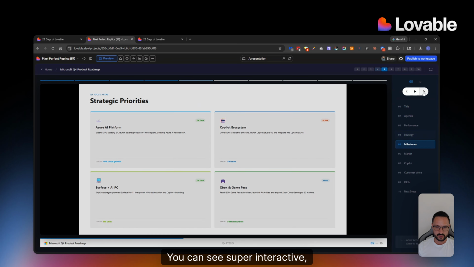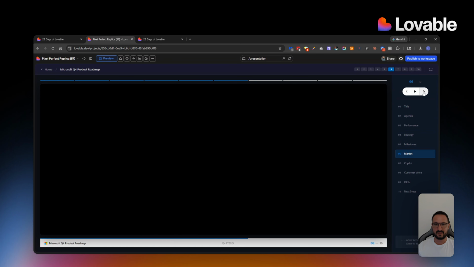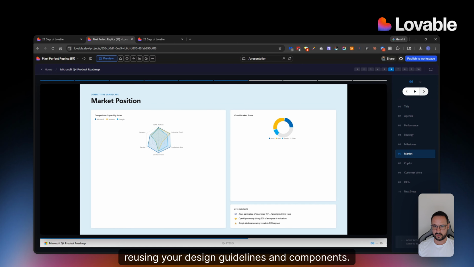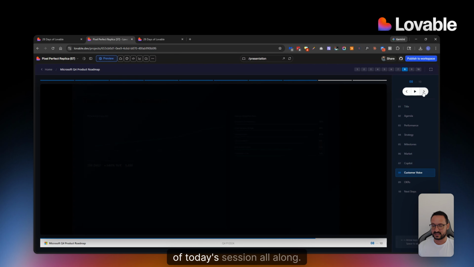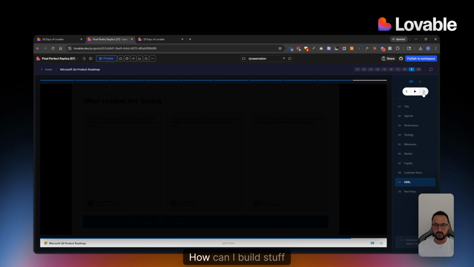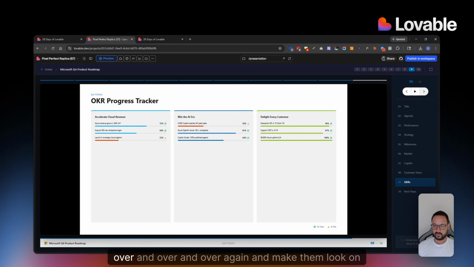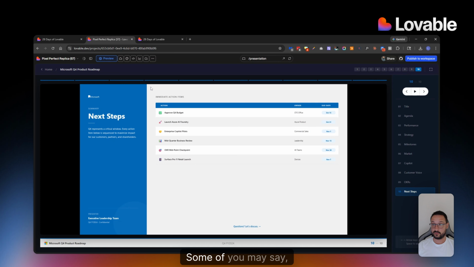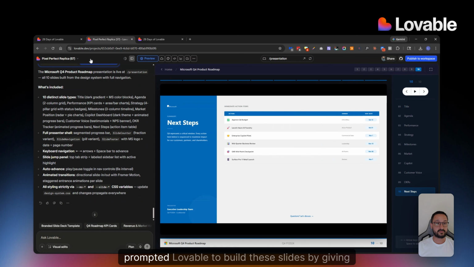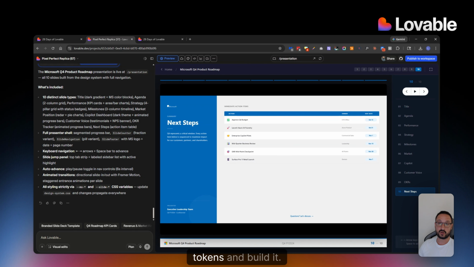You can see super interactive, reusing your design guidelines and components. That is the key element here, and the key element of today's session all along. How can I build stuff over and over and over again and make them look on brand? Some of you may say, well, you could have just prompted Lovable to build these slides by giving it a Microsoft link, and it would read those same tokens and build it. And you would be right to say so.